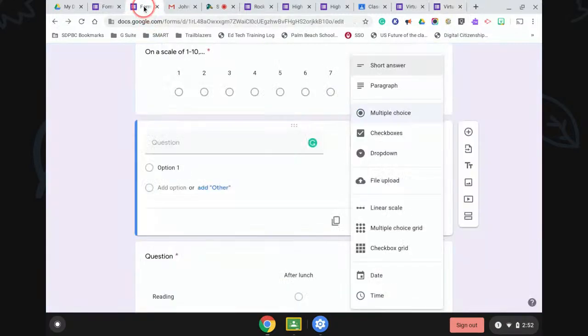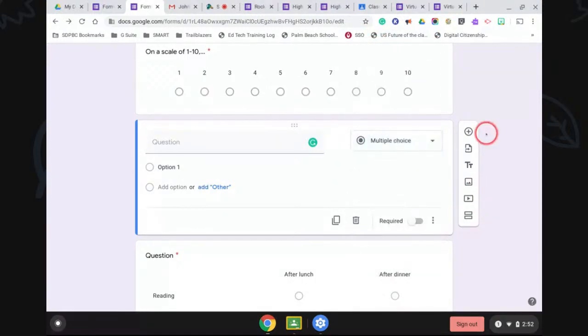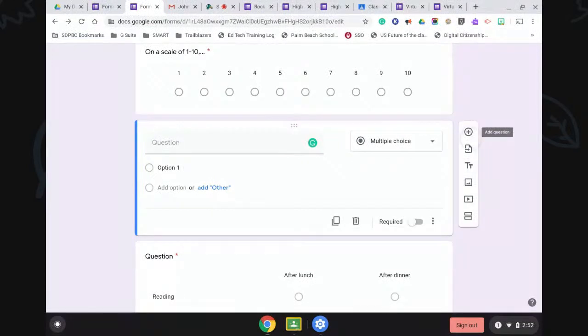So now that we have some of those questions created, let's go through some of the other tools. We learned how to add questions by clicking on this little plus sign. If you want to import questions from another quiz, you can do that by clicking on the next icon. Here we can add a title and description. Adding an image is that little, looks like a little mountain icon. You might want to add a video to one of your questions. And then sections. I'm going to get to sections at the end.